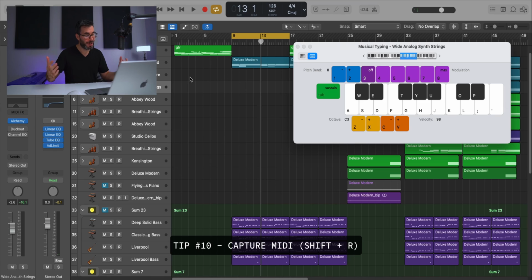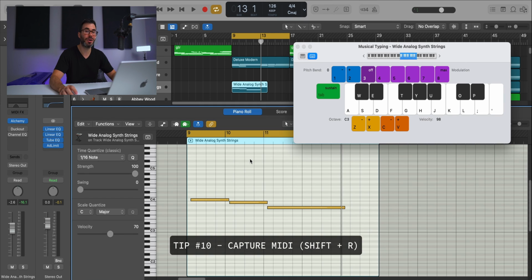All right, so let's say that was an amazing performance and I realized I didn't hit record and I don't remember what I just played. All you gotta do is hit Shift R on your keyboard and it'll bring up what you just played right there. And that is called Capture MIDI. Really easy, Logic's got your back in case you forget to hit record or forget what you played.